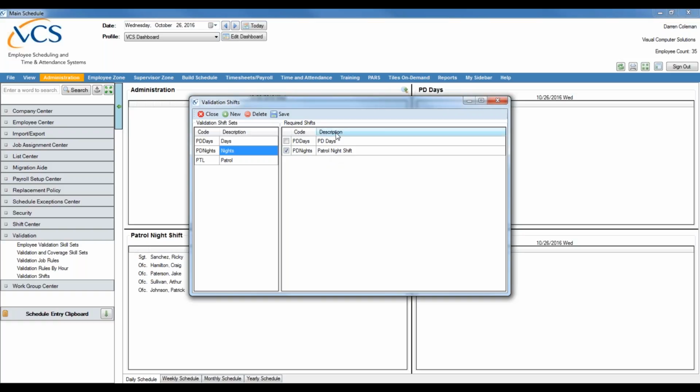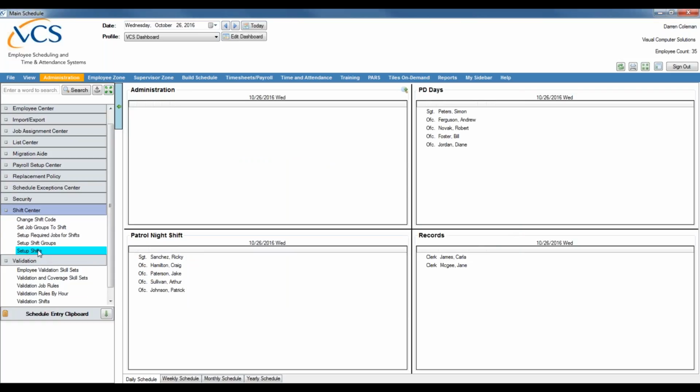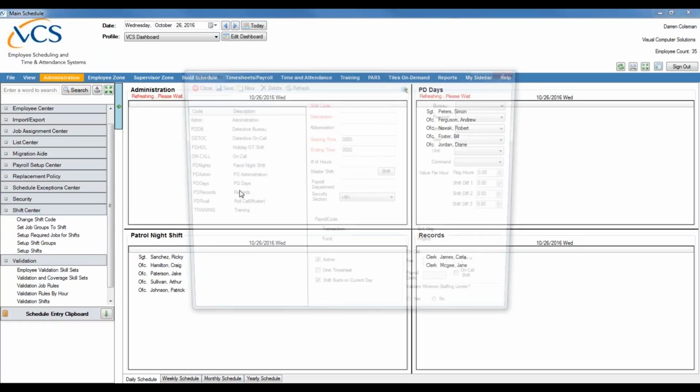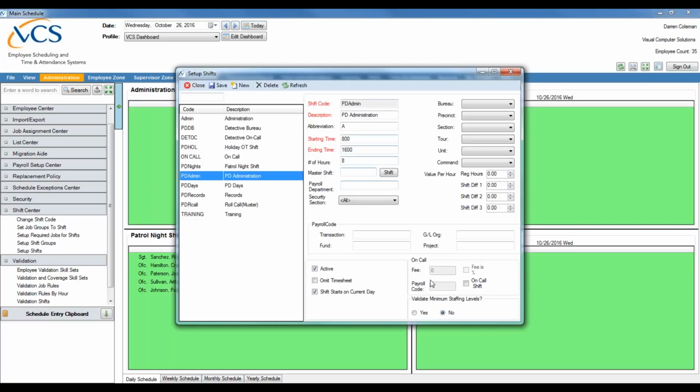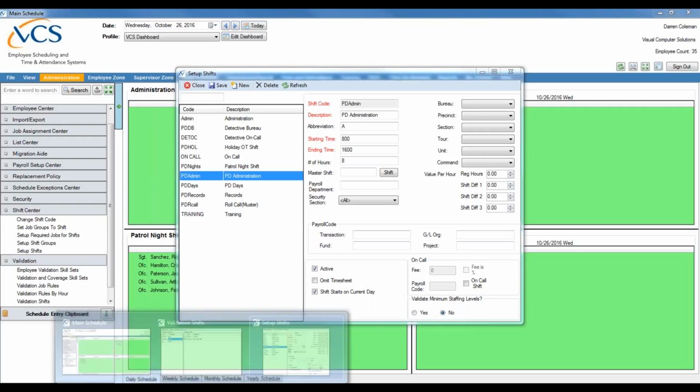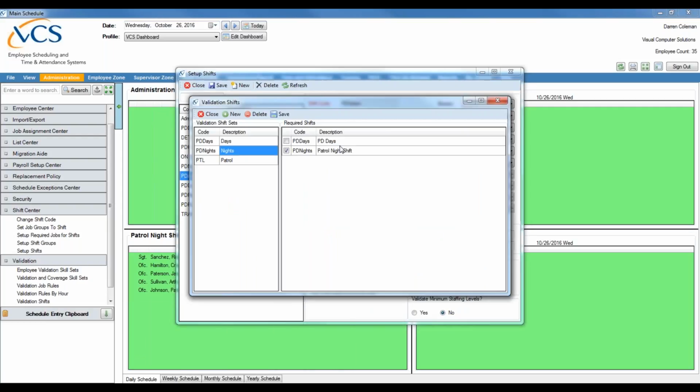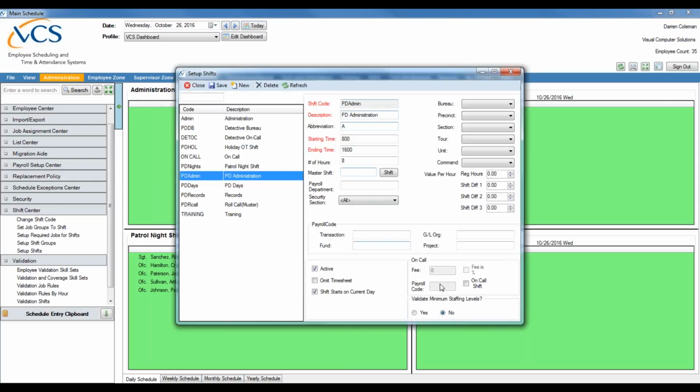What I mean by that is when you created your shifts under Setup Shifts, when you were filling this screen out, we have this Validate Minimum Staffing Levels button here. You can either click yes or no whether or not this shift is counting towards minimum staffing. If you click yes to any of these shifts, they're going to show up on the right as available shifts to select. So if you go to this screen and you notice there are some shifts missing, that's probably because they don't have the yes checked for validate minimum staffing levels in the setup shift screen.